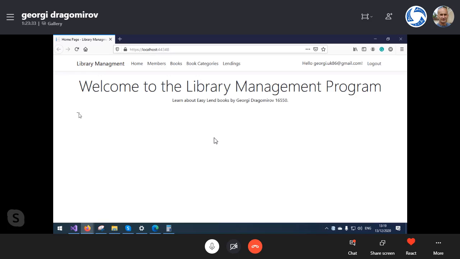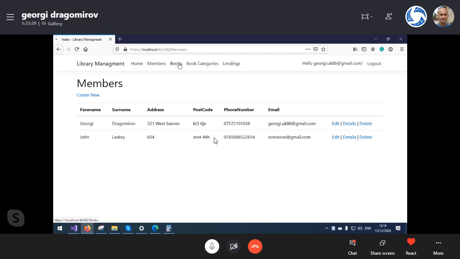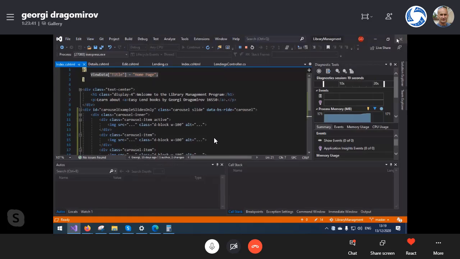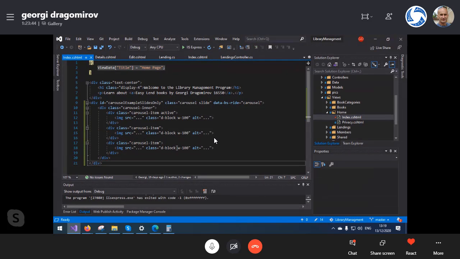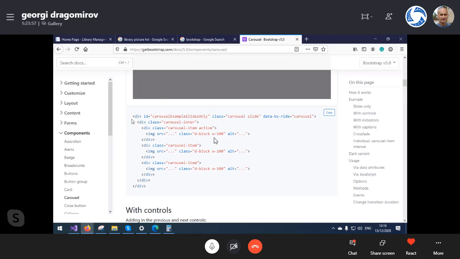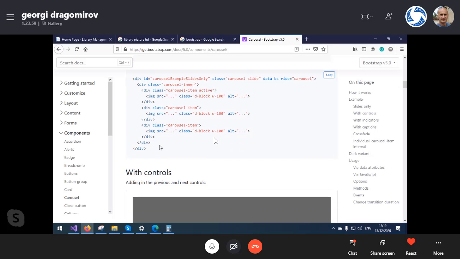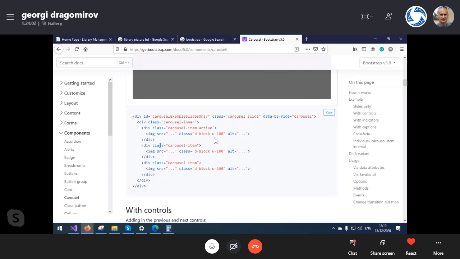Something is wrong here, we'll figure this out. Go back to the code. Let's see your code. Wait a second. Div ID carousel example, slides. We didn't copy everything. You need JavaScript as well. So let's go back to the Bootstrap and see, because you have an ID here. Copy with controls. ID example, class carousel slide, data-bs-ride carousel. Div class carousel-inner. Okay, div class carousel-item active.